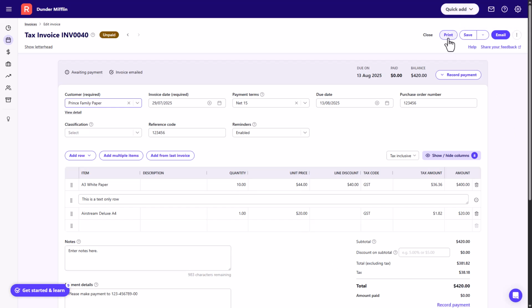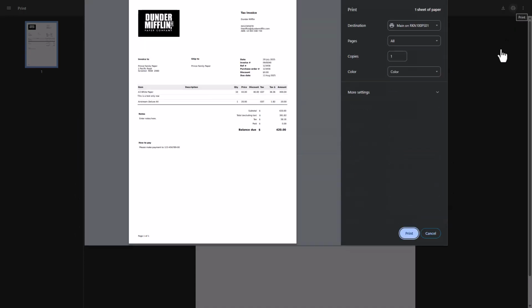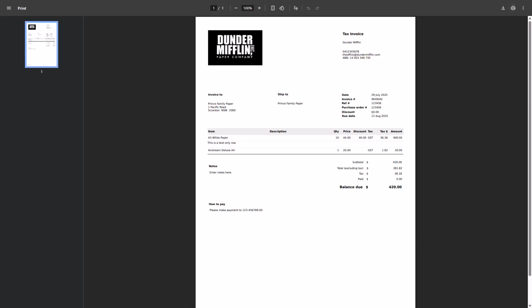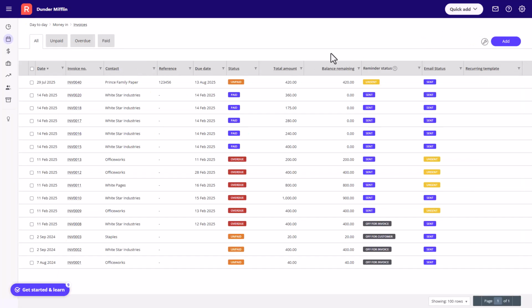If you'd like to print your invoice, click the Print button and a new tab will open showing you a preview of your invoice, which you can then print to your local printer. That's it, you've successfully created an invoice and it will now appear on the invoice list screen.